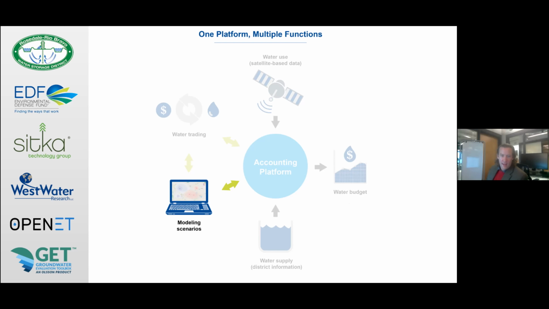So to that end, we have worked with Olsson and Jim Schneider, who's one of our presenters today, to integrate a conceptual cloud-based modeling approach where we can actually execute MODFLOW models of a basin in a cloud environment and show the impacts on the aquifer to a groundwater manager like Eric.